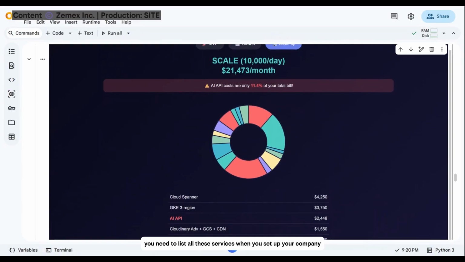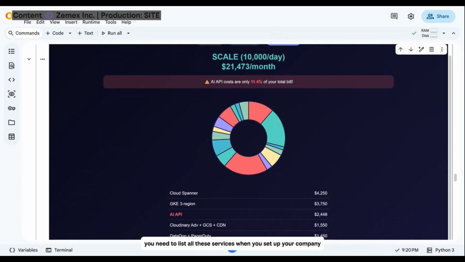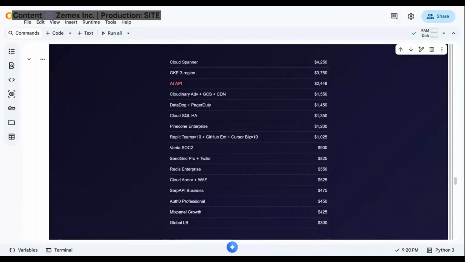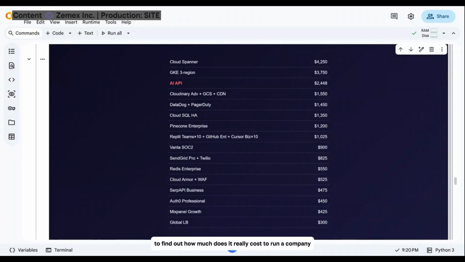You need to list all these services when you set up your company solutions, and then be realistic to find out how much it really costs to run a company. This is very important because when you are seeking investment, you start with the seed money and then investment money and so forth. And if you are on an entrepreneurship journey, you have to have all these figures.